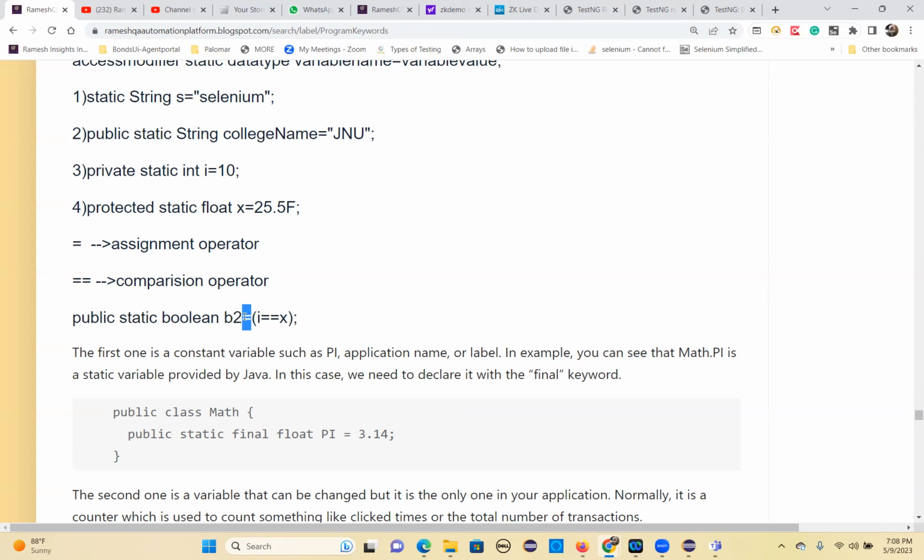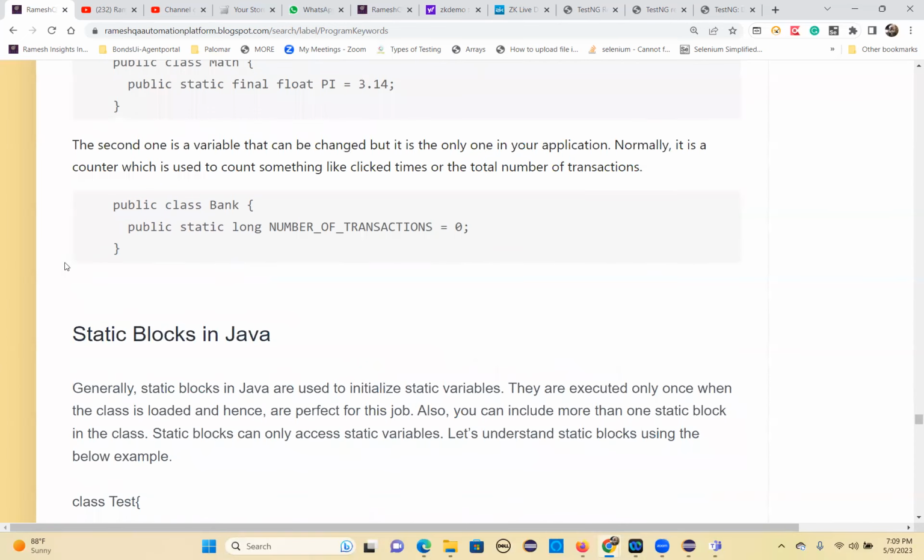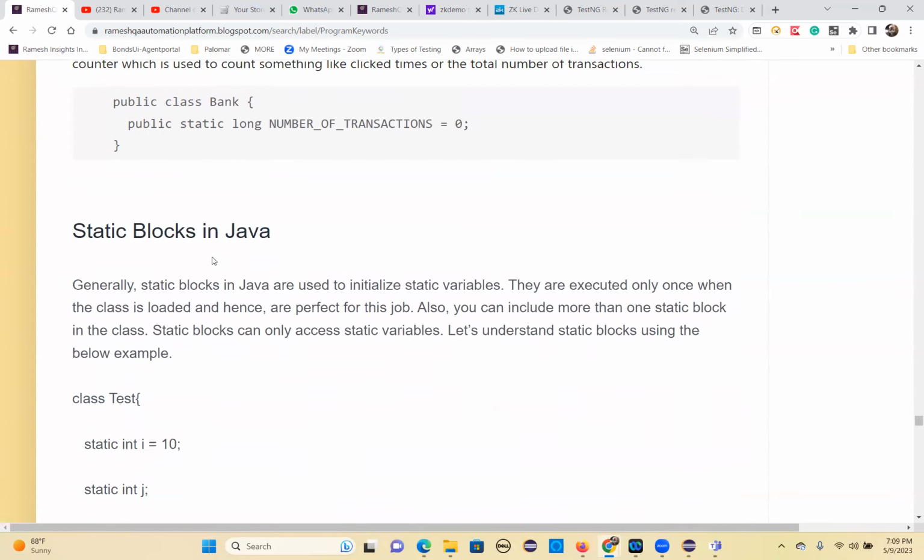So that's the assignment operator. The right side value, false, is stored in b2. Who is doing that copying? The assignment operator is doing it. And what is double equal to doing? Comparing whether these two values are the same or not. If not the same, it returns false. If it is the same, it returns true. So that's all about the variables, the static keyword's main purpose.